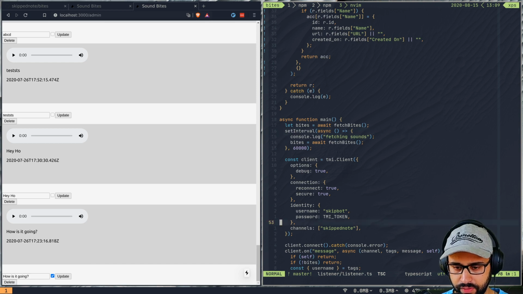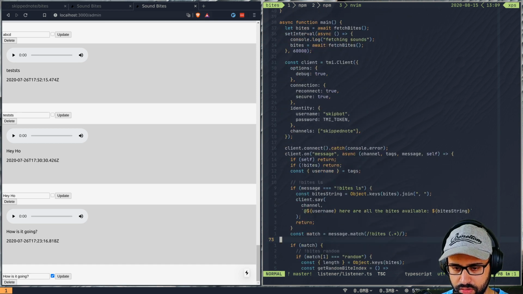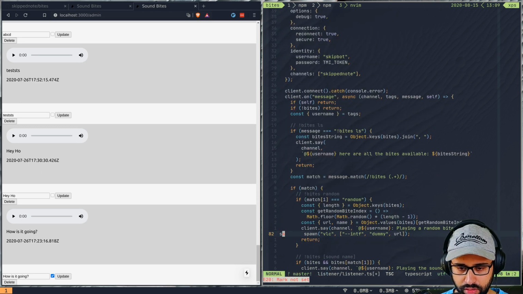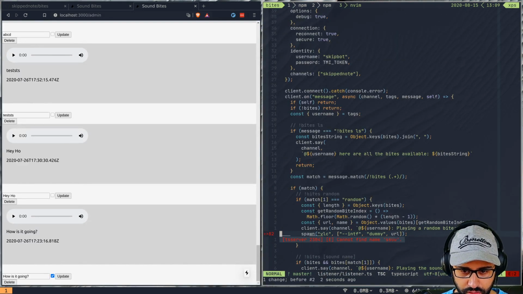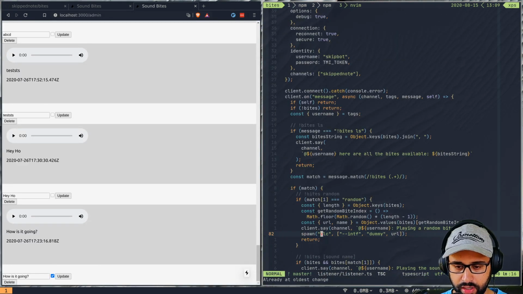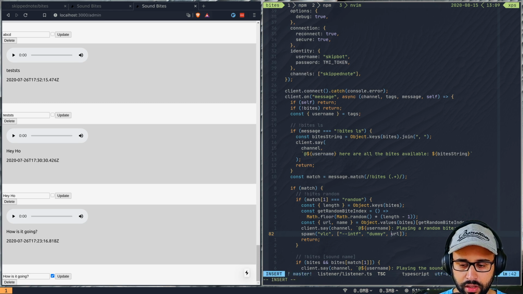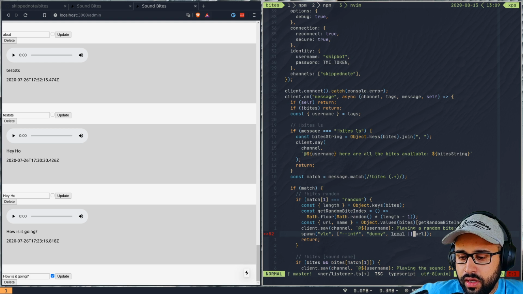So the way we are playing the sound is here, right? We do a spawn here. So before we pass it this URL, I think we can also pass it a local URL. So in case the file is present, we can just pass it the local URL, otherwise the URL. It can be that simple.